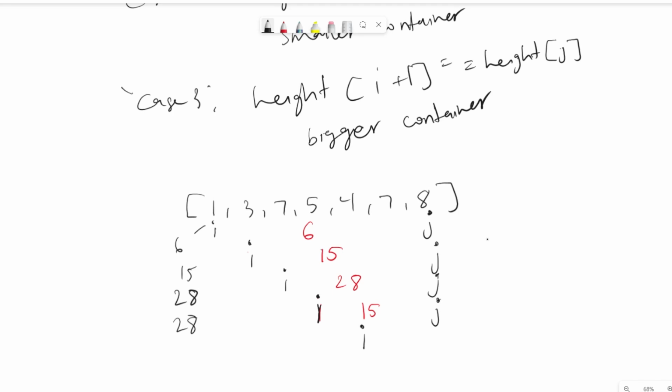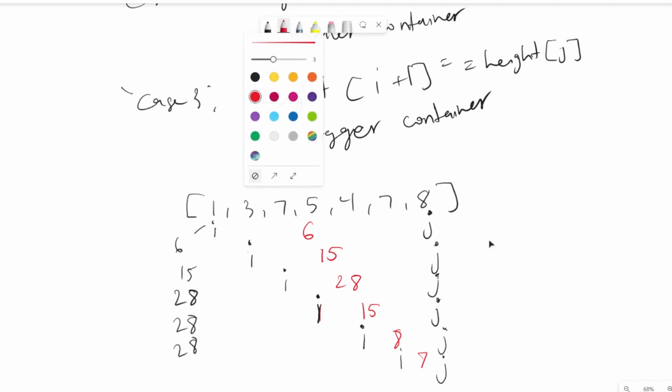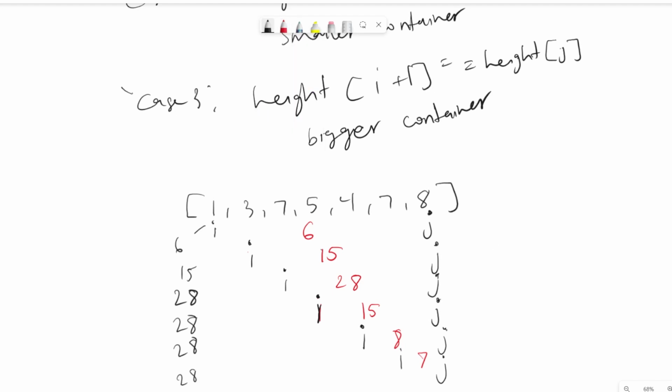And then we see that the container size here is 2 times 4, 8. It does not beat our global max, which is 28. Keep moving forward. Not 8 times, 1 times 7. It's 7 here. However, our global max is 28.